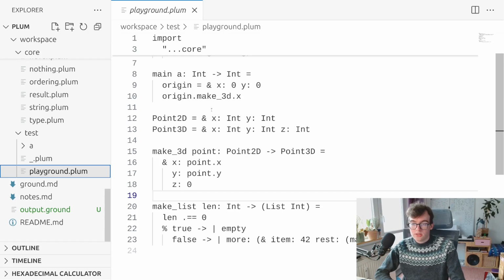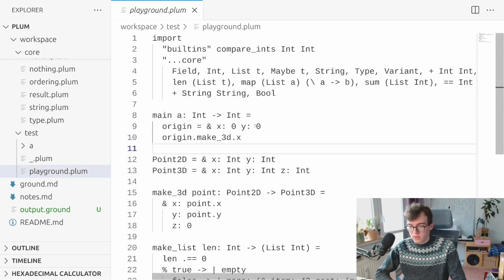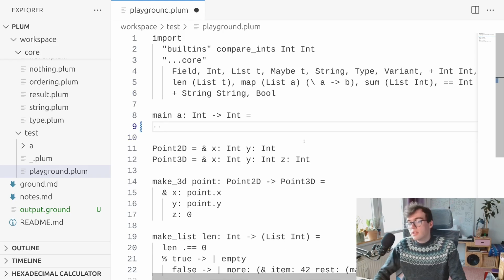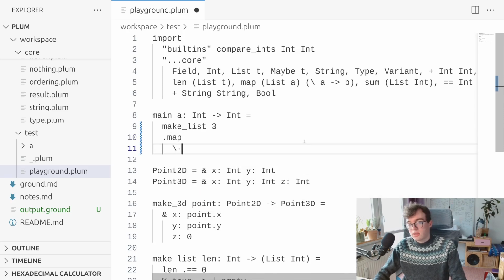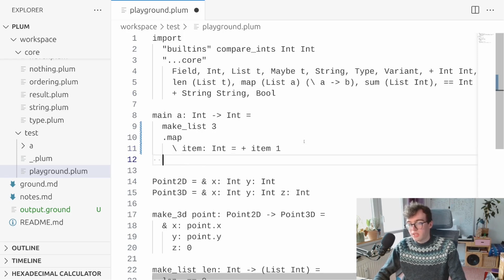So Plum has support for lambdas, or functions that don't have names. For example, you can make a list of length 3 and then map that list using a lambda, which is created using this backslash, and then the parameters with types. This would create a list, add 1 to every item of the list, and then take the sum.